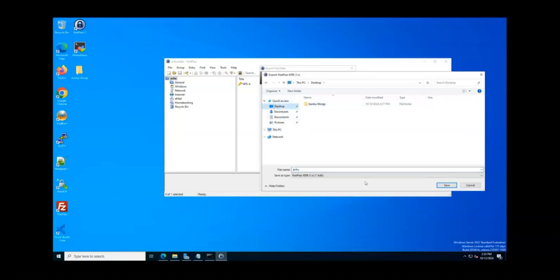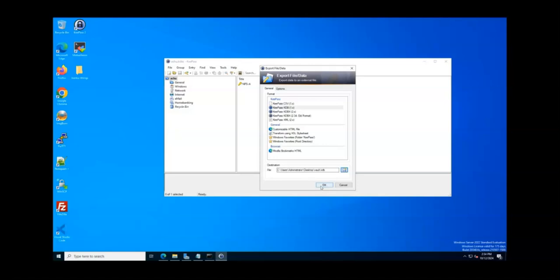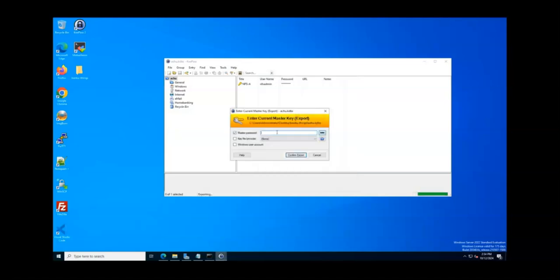Let me put it on my desktop. I'll just put it on desktop so you can see it appear down here. I'll leave it like that. Let me call it the name. Let me just say vault. I'll call it the vault. Click on save. Then I click OK.